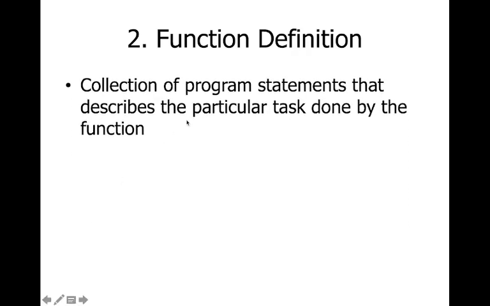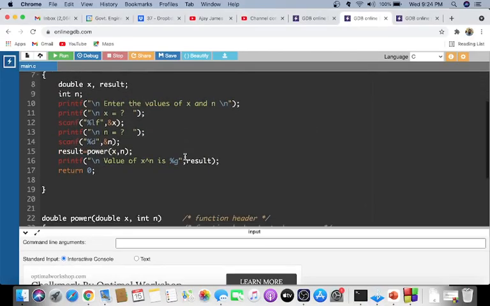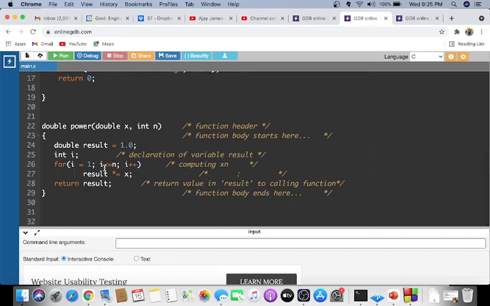Then second is the function definition. It is a collection of program statements that describe the particular task done by the function. If you see this program, this is the function definition. Inside this function definition, the actual computation will be happening. You will be calling this function to get the power of those values. If you give x raised to n, you have to compute x raised to n inside this, so for that the actual code will be written. This is similar to writing the same code inside the main function. There is no difference in the code. You can write any code inside these two braces.